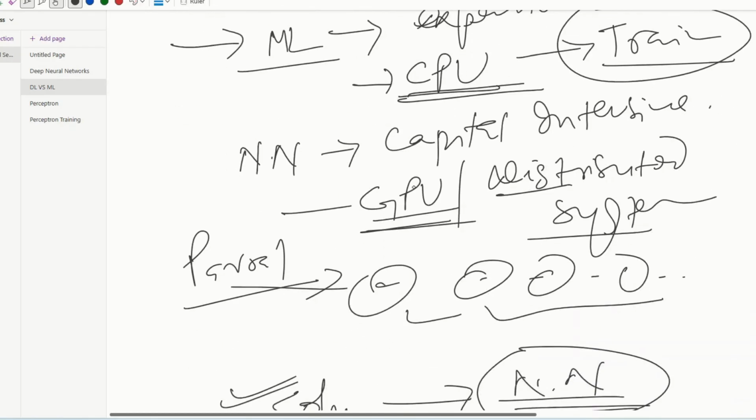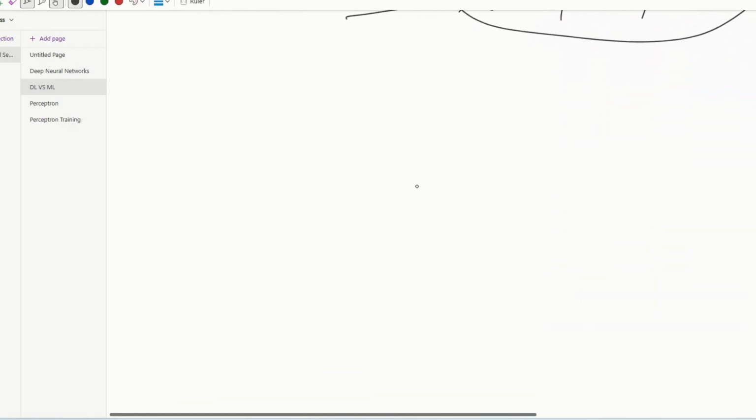You need a lot of data. There are a lot of constraints you have to discuss about that.